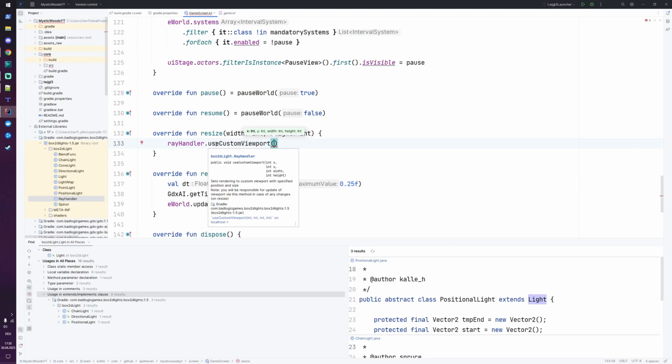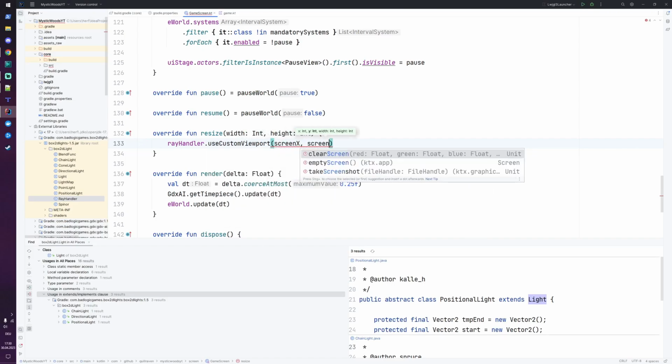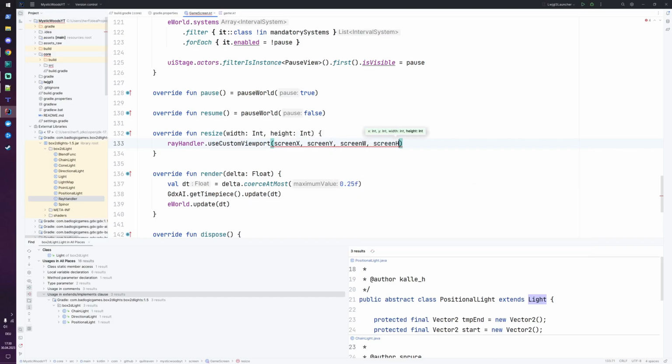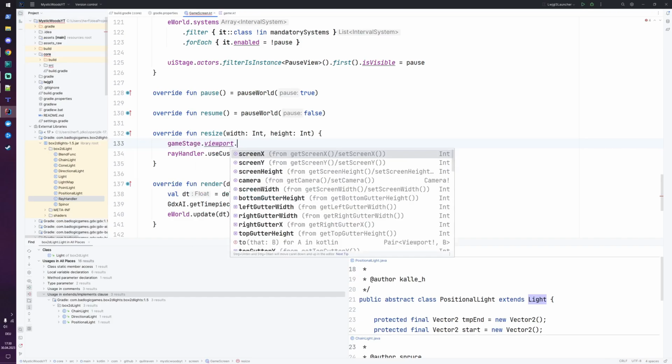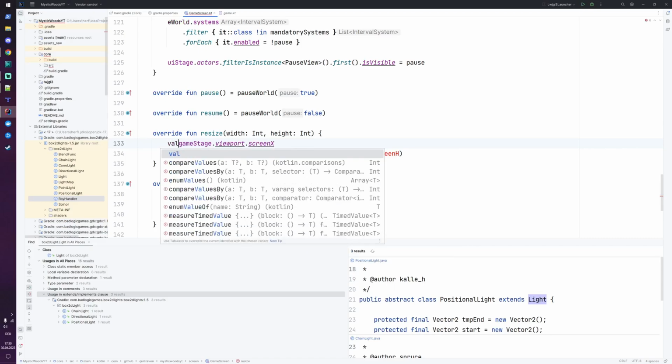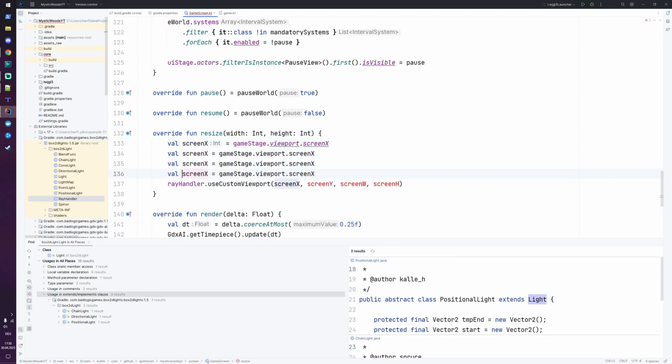So for example, later on we will attach a light to the player body, and of course this light should be in the center of the player and not somewhere with a specific offset. And to fix that, we will call this use custom viewport. What we need there is the screen X, screen Y, the screen width, and the screen height of our viewport. And the viewport that we are going to use for our game is from our game stage. So there we have the viewport, and there we can get these values. So we have a screen X. Let's store it like this and then just copy it 4 times for now. Then we have a screen Y, a screen width, and a screen height. And that would be it.